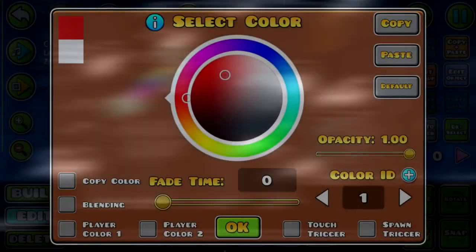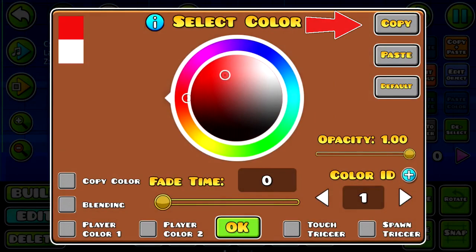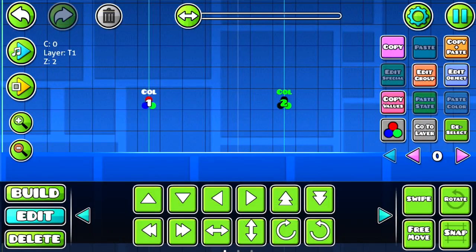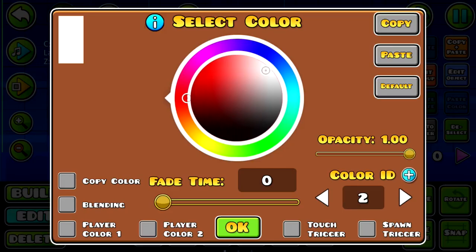Now, let us start from copy and paste. They are pretty self-explanatory. You copy a color from one trigger, in my case red, and then paste it onto another trigger and it will become red as well. Do take note that copying from a color trigger will only copy its color and does not copy things such as opacity and time.